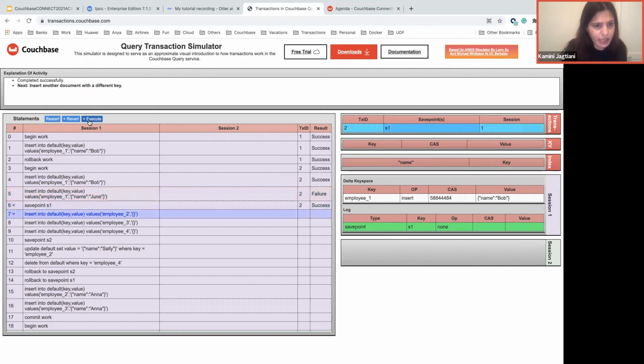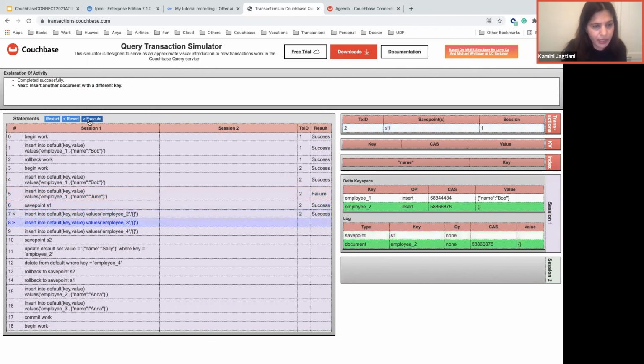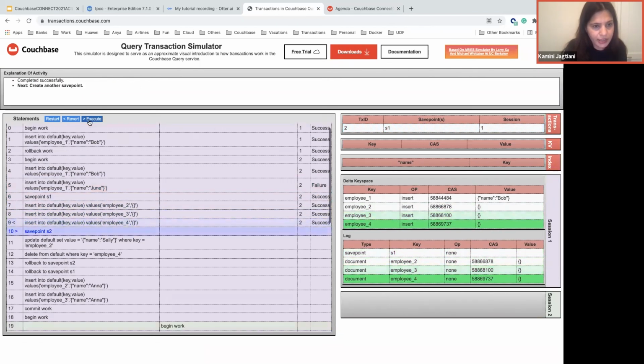You insert now for employee 2, employee 3. You do another save point. See what's happening. All the things are getting stored in the log. So there's this delta key space as well as the log which is being created for the same transaction.